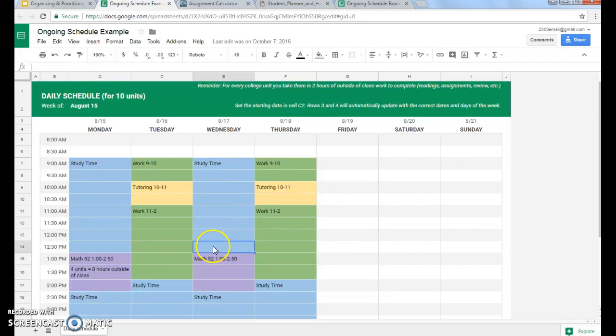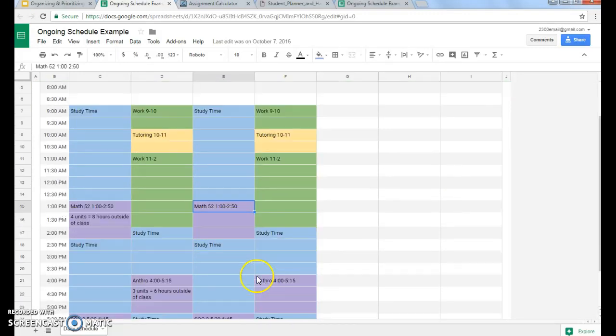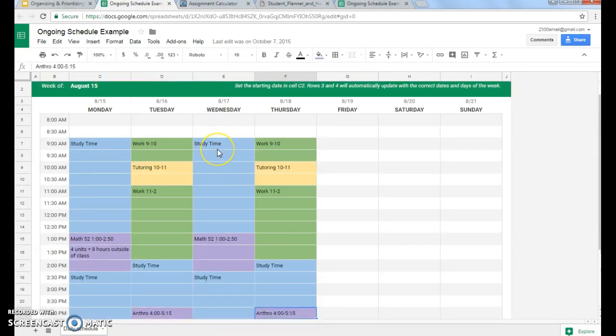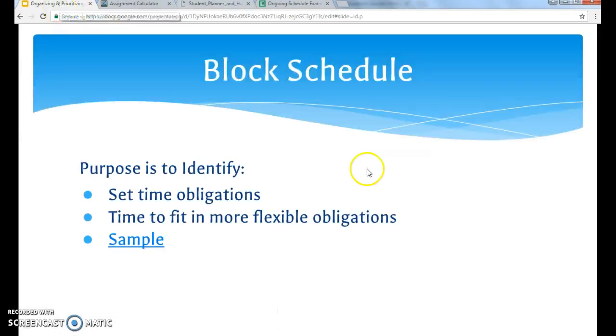Now, you don't have to block out your study time in a block schedule, but I suggest that you do put time on there to study and just keep it generic, because one Wednesday you might need to do the math homework, but another Wednesday you might need to work on anthropology. So you can keep it flexible, but just block out time to dedicate to yourself for the purposes of studying and learning course material. So that is a block schedule, which is very useful to have.